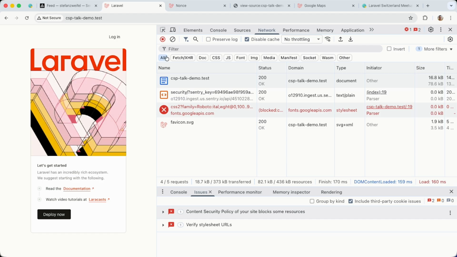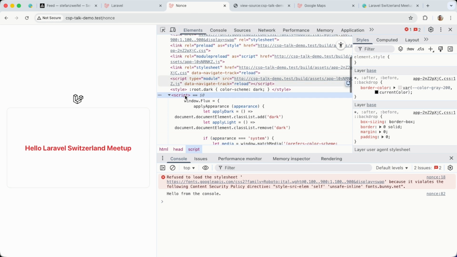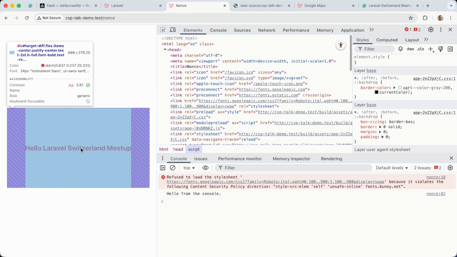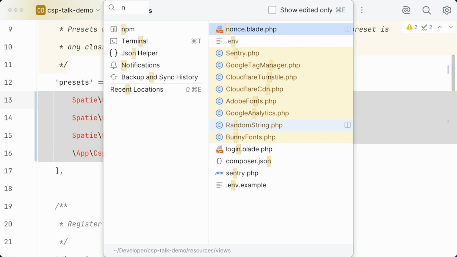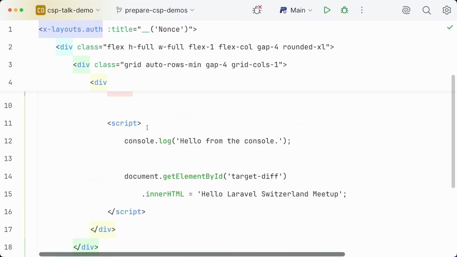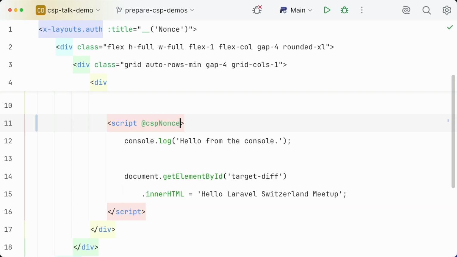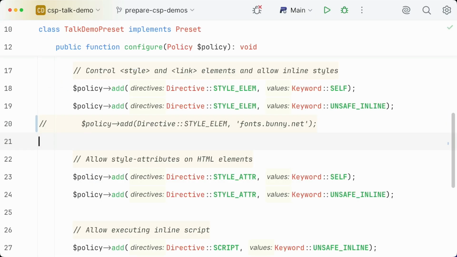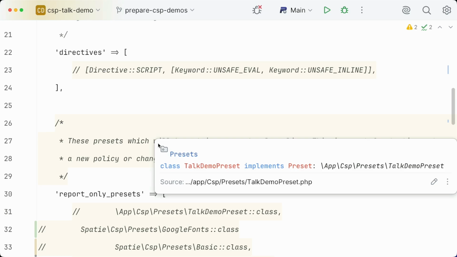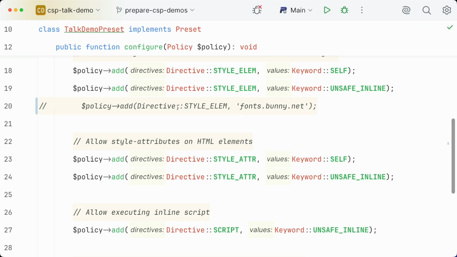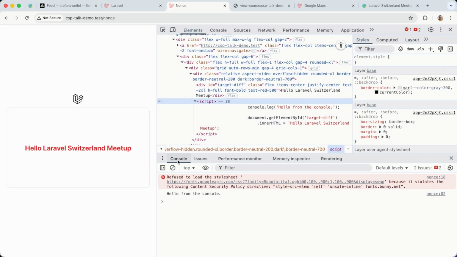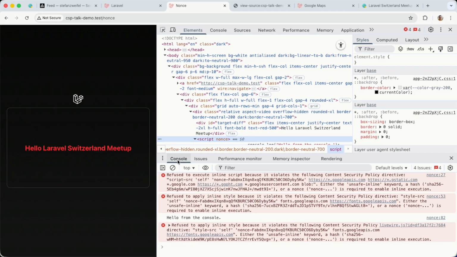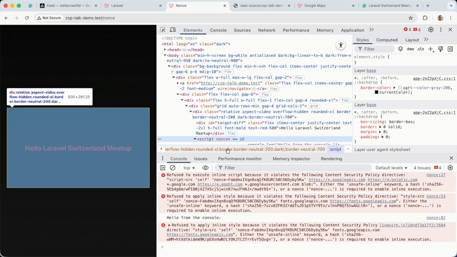But what I wanted to show you once more is the nonce feature. As mentioned, this is being driven by an inline script. And the nonce, here we can now add a CSP nonce blade macro. Let's tell it like this. And now I have to remember, I think I have to remove, oh no, I removed the preset, everything is broken again. But my little inline script, that now works.